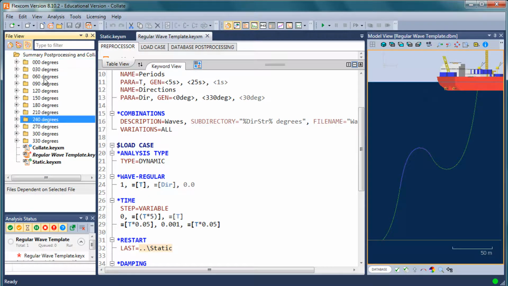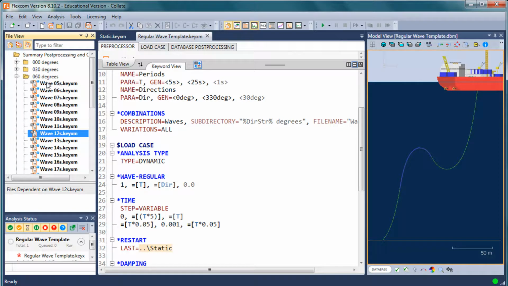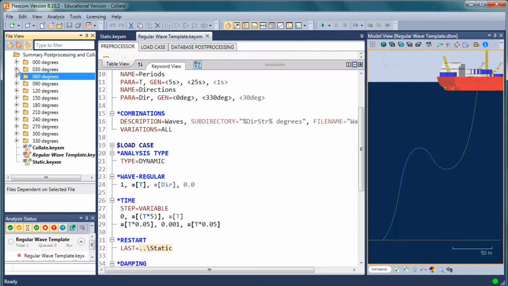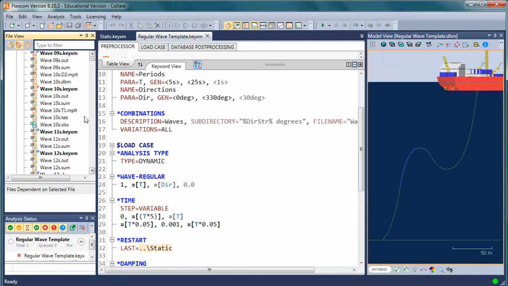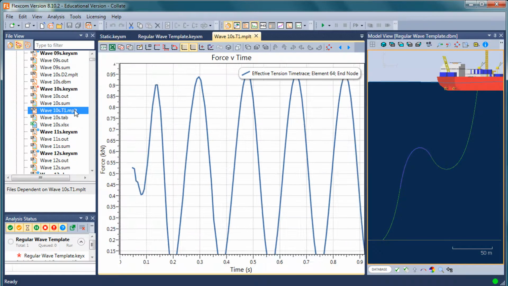So you can see on the left hand side of the screen there are lots of different wave directions, and within each direction I've got lots of different keyword files, each of which corresponds to one particular combination of wave period and wave direction. In terms of post-processing, I did some very basic post-processing here just on one analysis just to illustrate what it might look like.